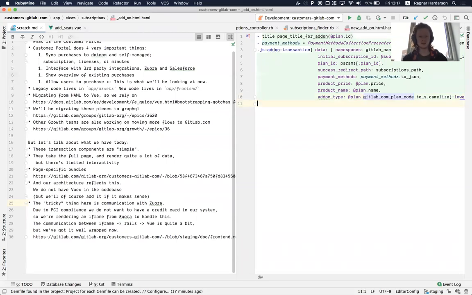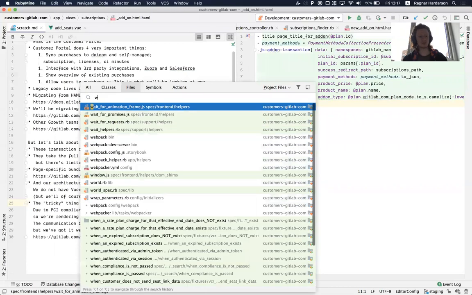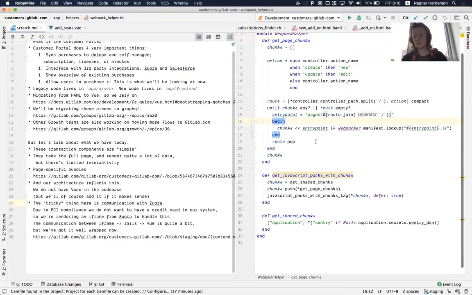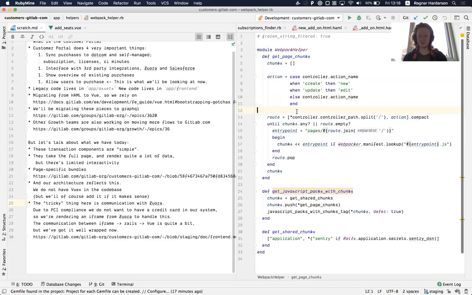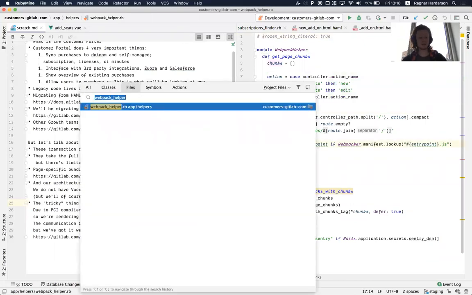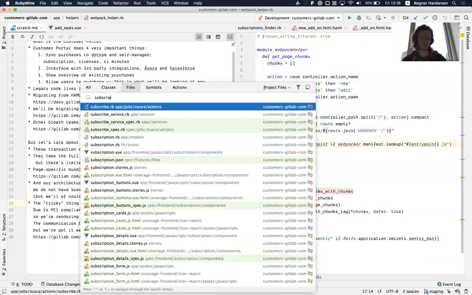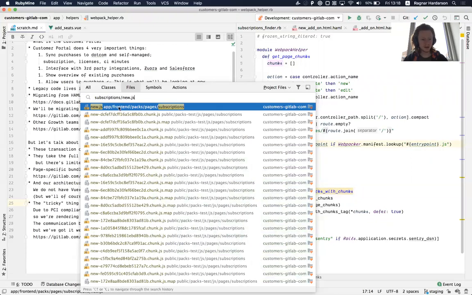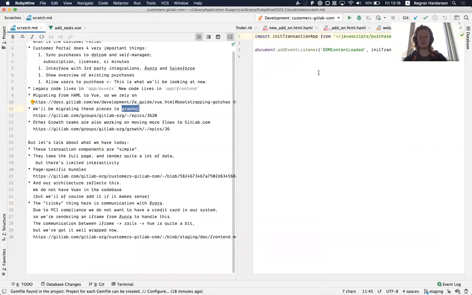We can actually see that it's the Webpack helper, I think it's called. Yeah. Which does get page chunks and all that. Read this if you want. It's an interesting read. It's mostly stolen from the main GitLab repo. But this means that with the subscriptions new, we can open a file, subscriptions new.js, right? And note here that this lives under packs. So this gets magically injected into the page, into the load.